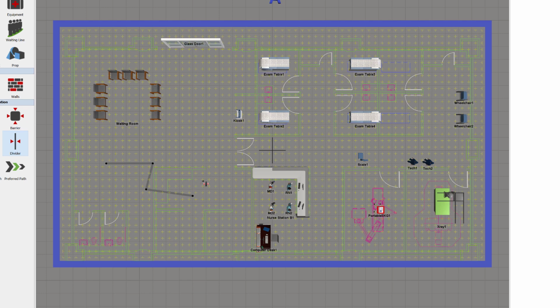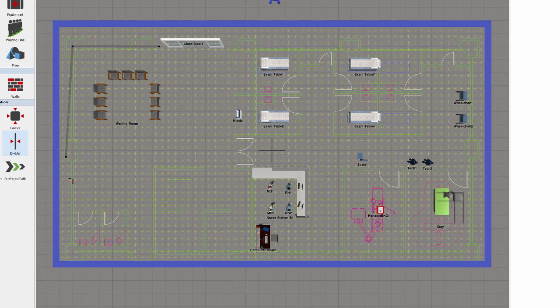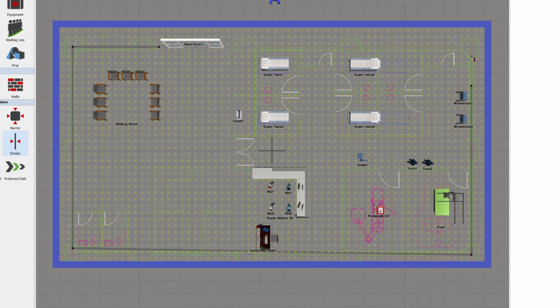If we right-click just once, we'll stay in Create Dividers mode and are ready to start a new chain. If we right-click twice, we will exit the Create Divider mode altogether, and hitting the Escape key will also exit the Create Divider mode. Now I'll delete that divider chain I just made. Okay, let's begin by creating one long chain of divider sections all around the outside of our floor plan.